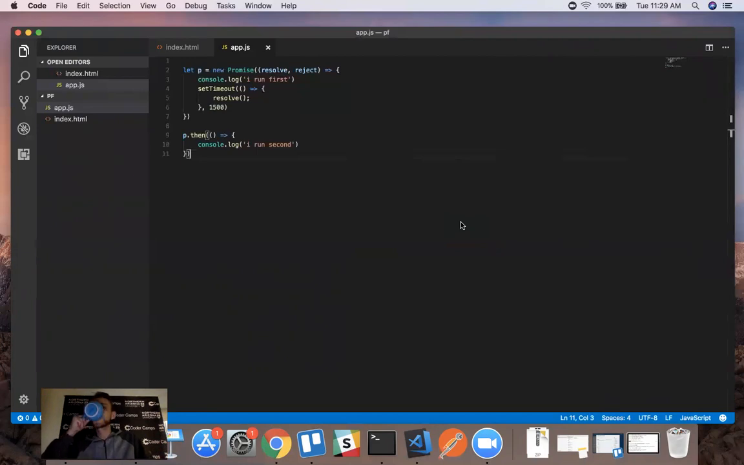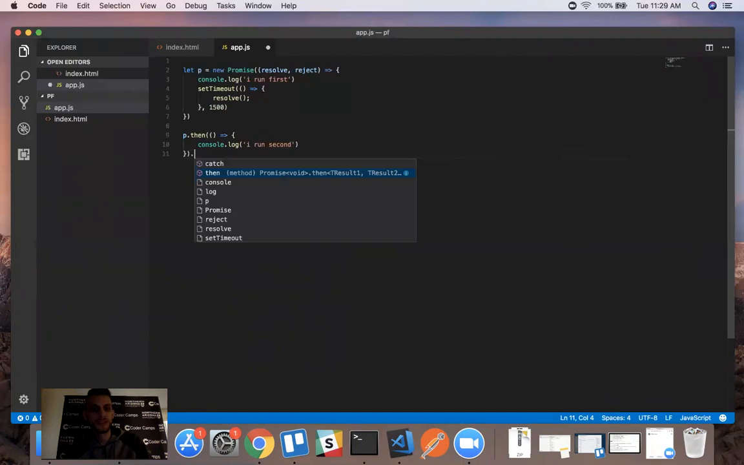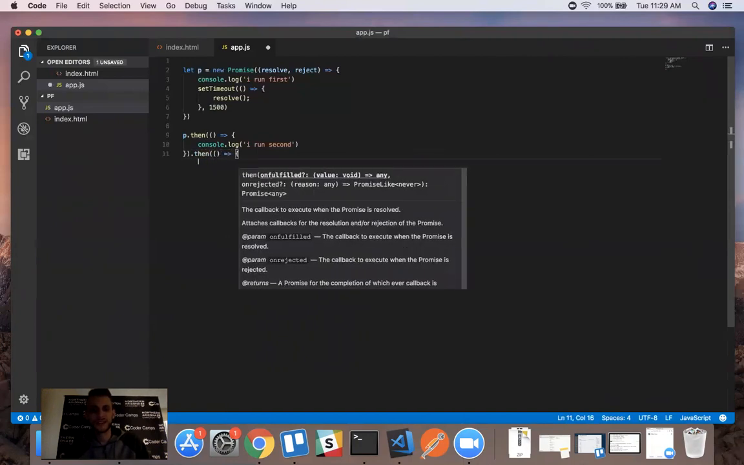Can you chain multiple then statements on the end of a promise? If I get your meaning, you mean multiple then? Do you mean something like this, where I can keep chaining like this?